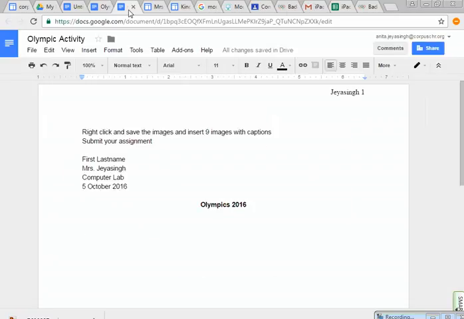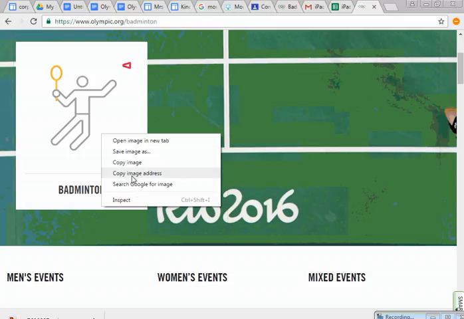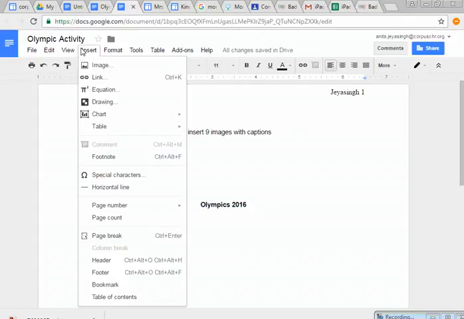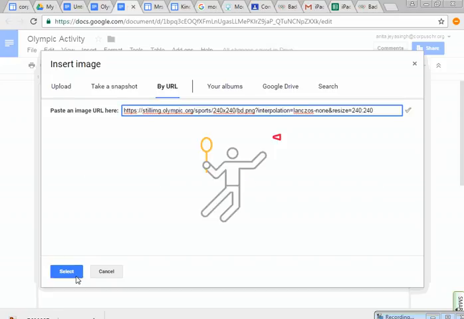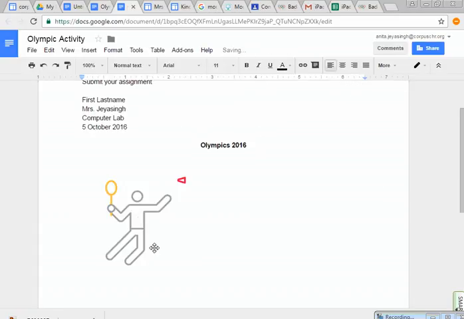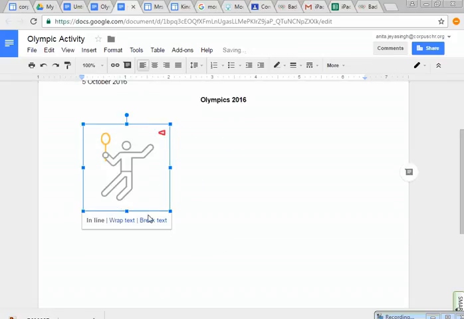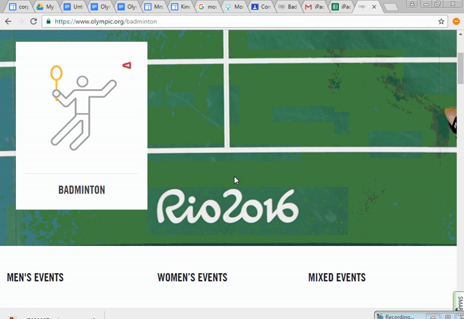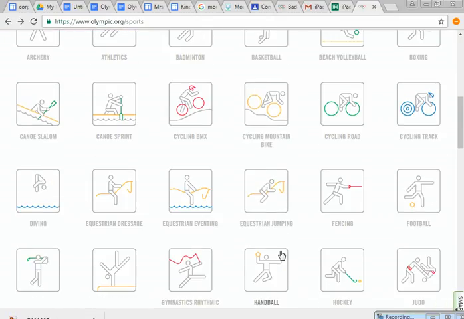But for today, all our images, we are going to get it by either clicking on save, copy the image address. We'll do some by copying the image address, going back to insert image by URL. Practice doing that for some of the images. Select it, and then you will have that. Okay, you can resize it if you want. And then the second option that Mrs. Jaising is giving you is go back and get some other sports that you like.